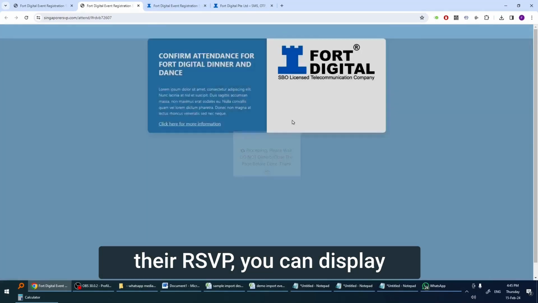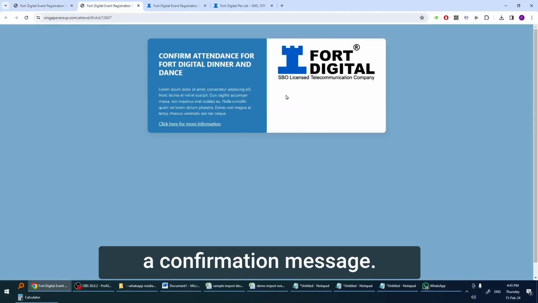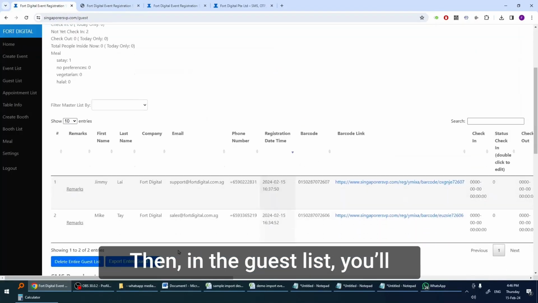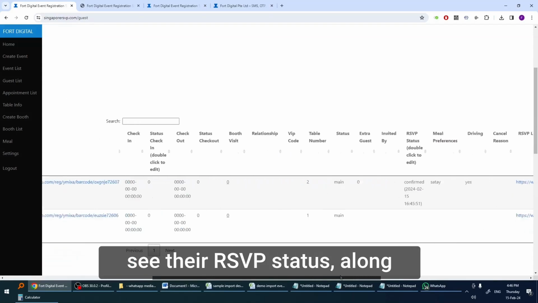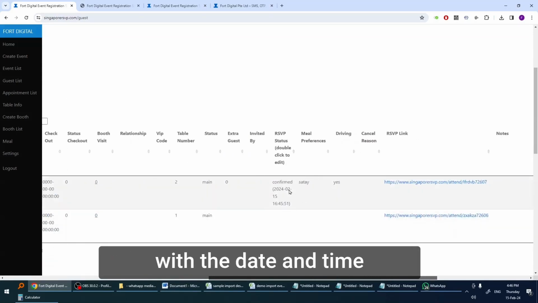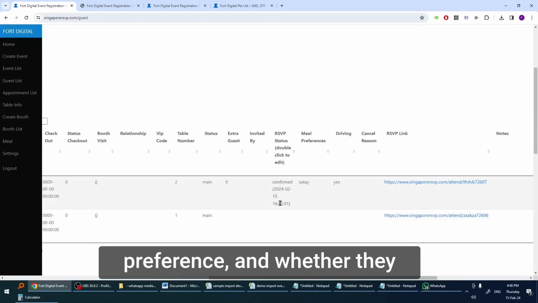After the guest submits their RSVP, you can display a confirmation message. Then, in the guest list, you'll see their RSVP status, along with the date and time they confirmed, their meal preference, and whether they are driving, so you can prepare parking tickets accordingly.